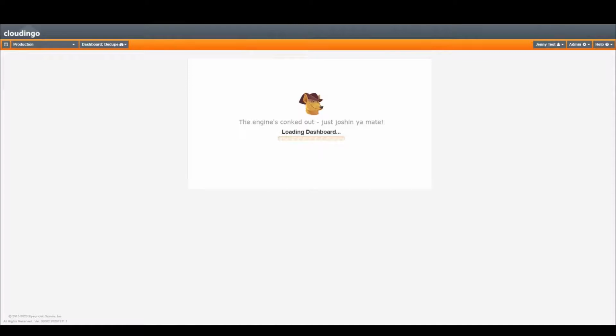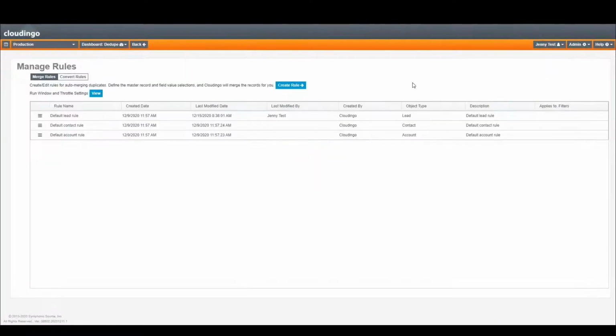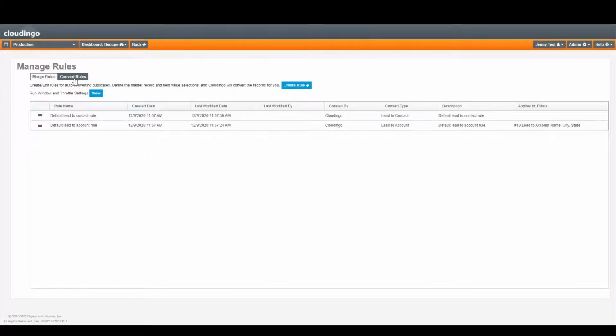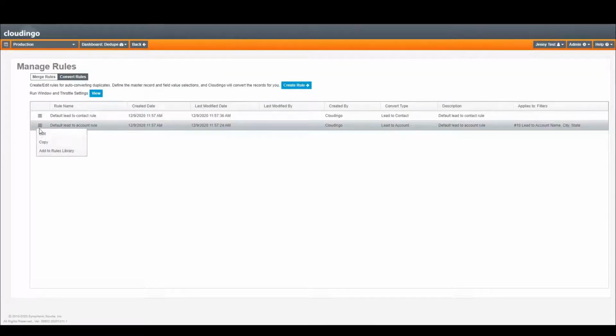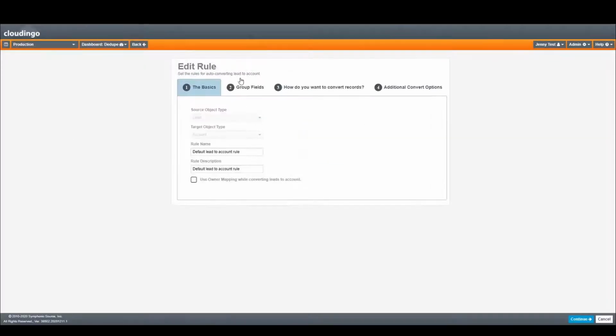So I hit save and run so I can just calculate the filter results, and filter number 10 is calculating. While that's running, I'm going to go ahead and jump into the automation rules so you can see it. I just need to toggle over to the convert rules when I get into the manage rules section. And I can edit my default lead to account rule to get into the settings for that.